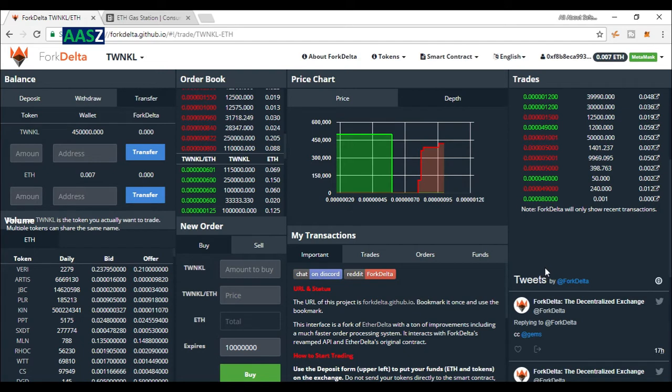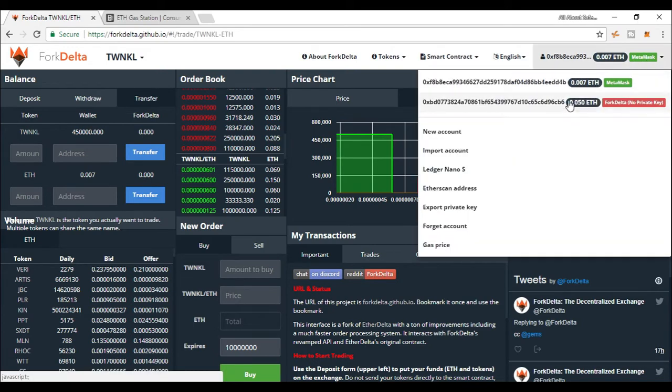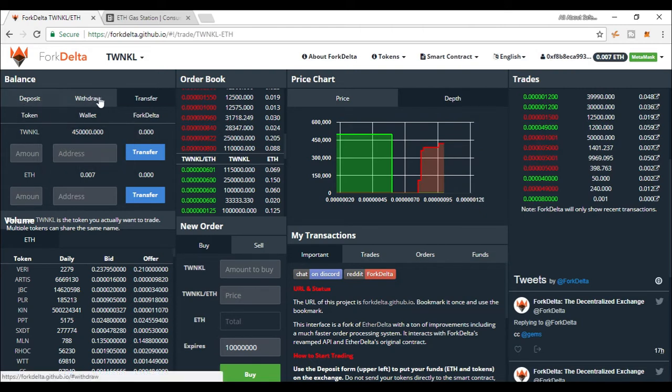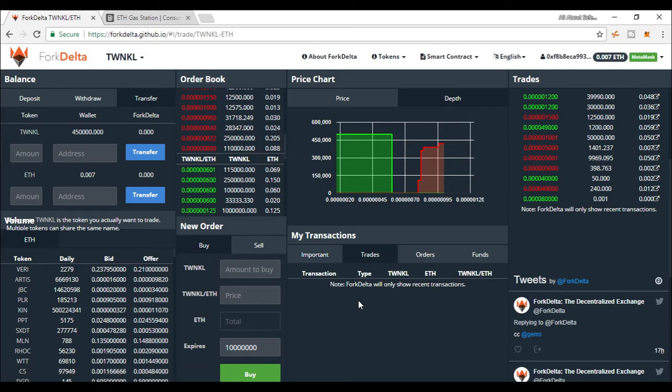Now, let us understand the fees in detail. Fork Delta is a decentralized exchange. This means that your deposits, withdrawals, transfers, and trades are processed by the Ethereum blockchain. The fees you pay on these transactions go to the Ethereum network, that is, to the Ethereum miners.